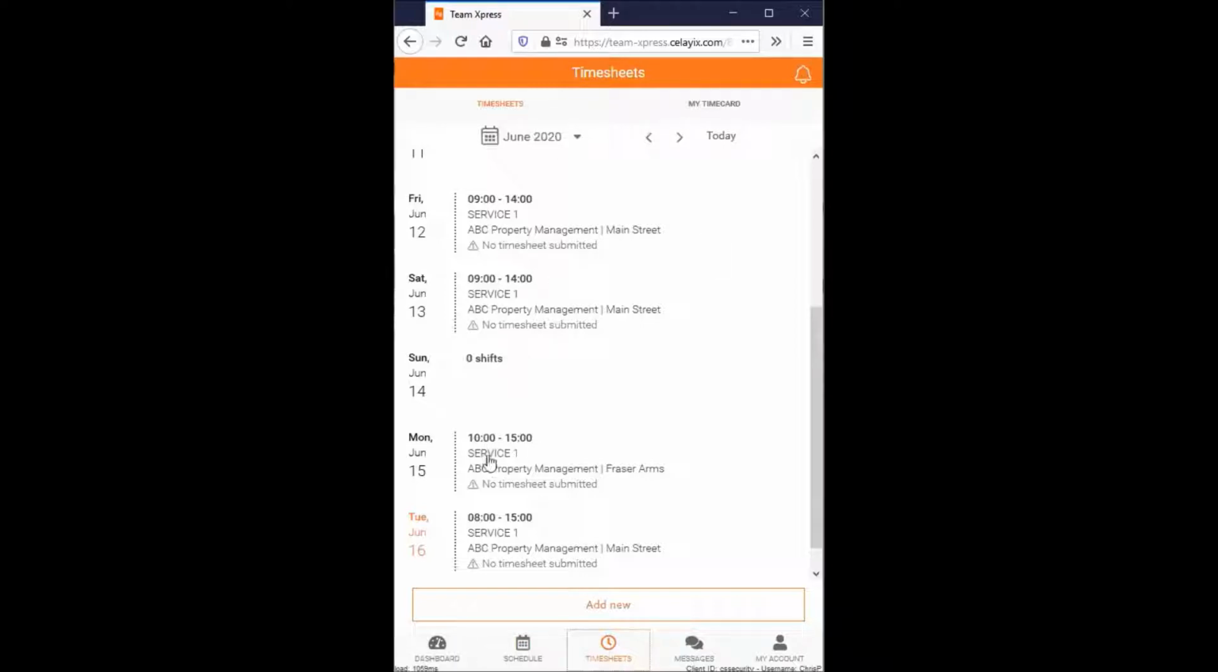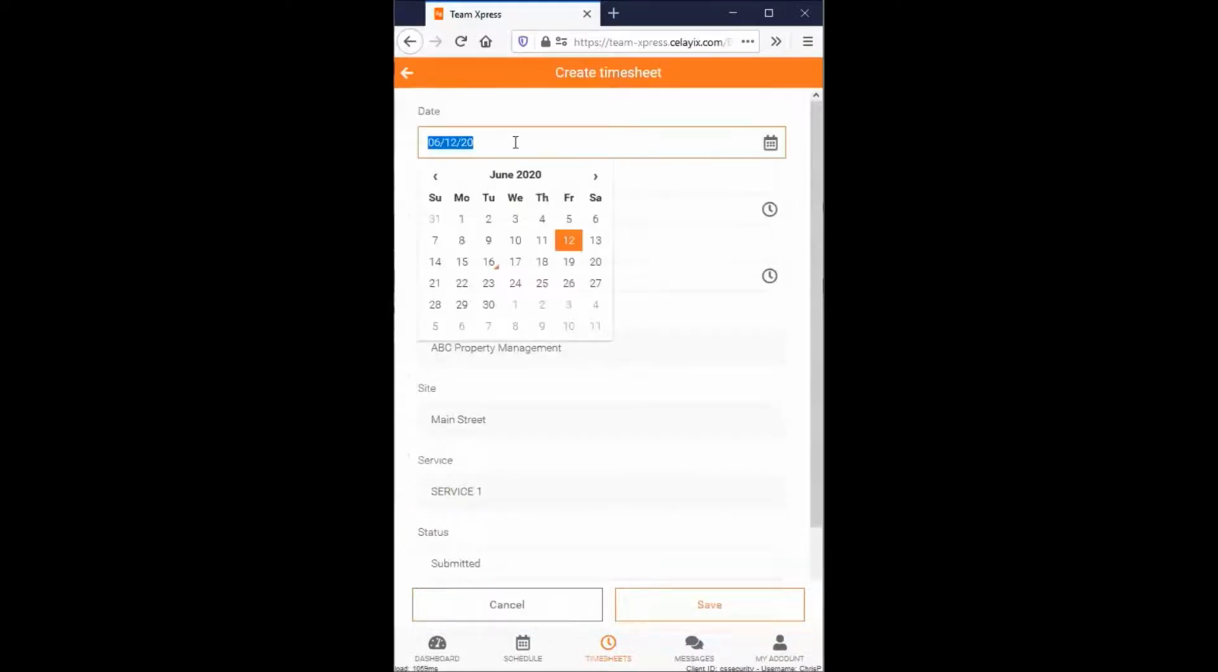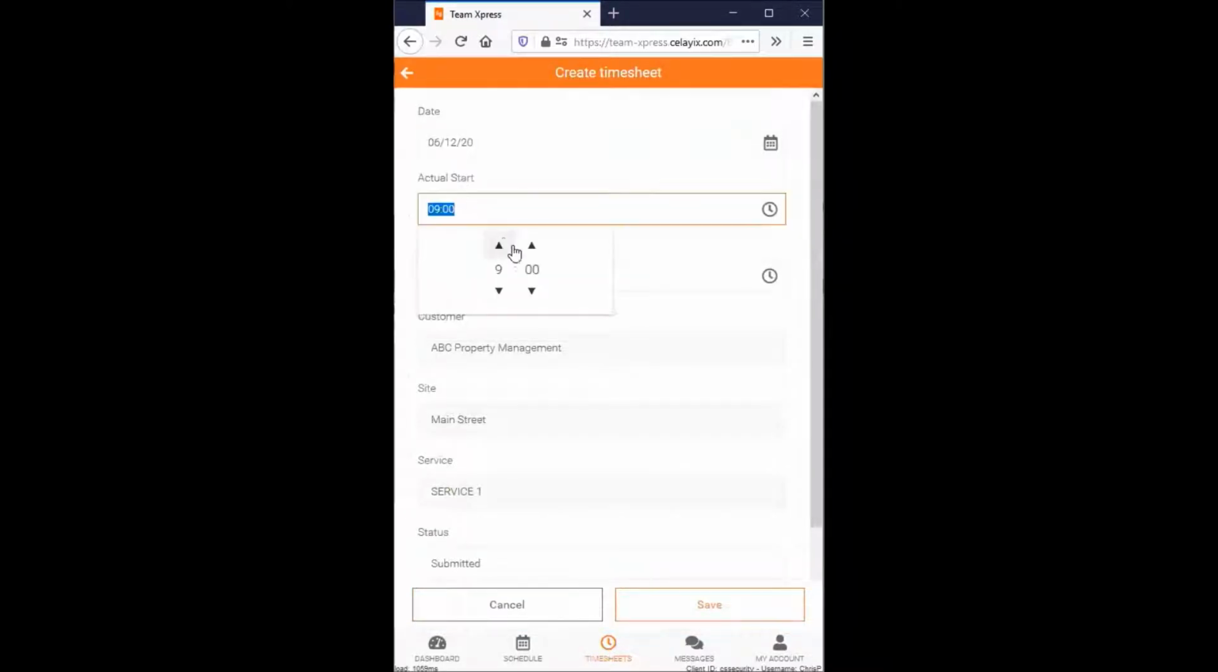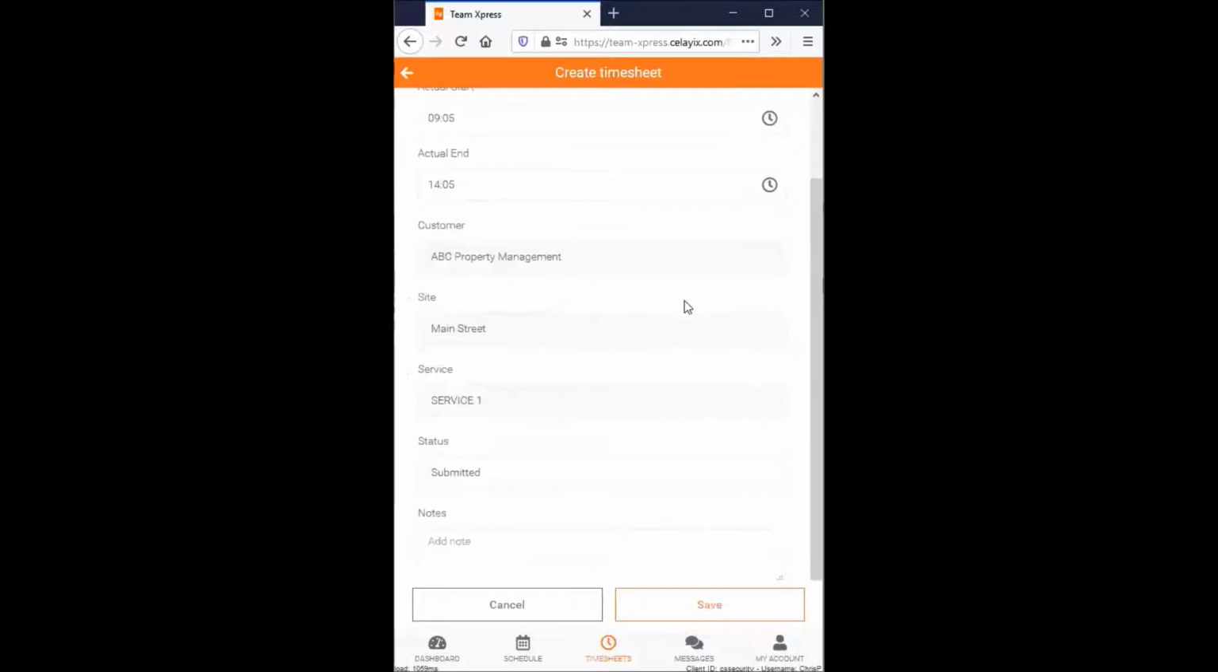As you can see here, it shows you dates where you had a shift. This will typically be shifts that have been scheduled by your supervisor, which you could then select. For example, this shift here, if I clicked on it, says no timesheet submitted. I can select it and fill in the timesheet: the date the shift occurred, the time I started. If I came in a few minutes late, I could put that in. If I left a few minutes late, I could put that in, and I can adjust it like that. You can see the customer, site, and service are all filled in for me because the shift was scheduled.